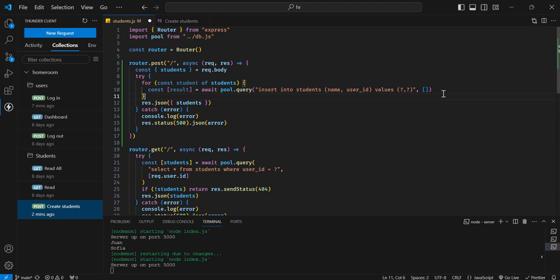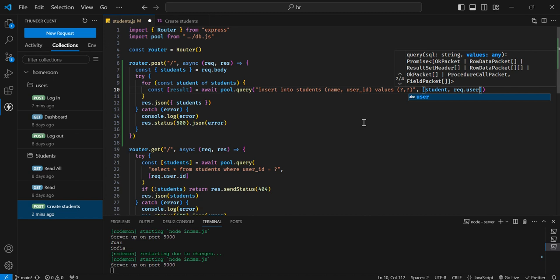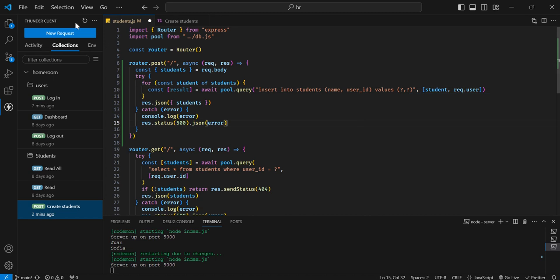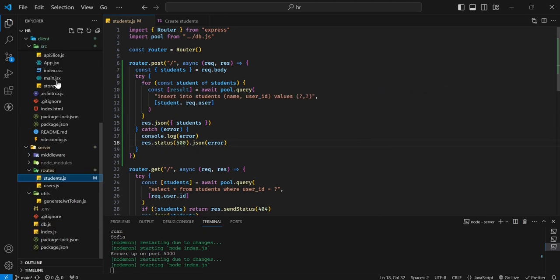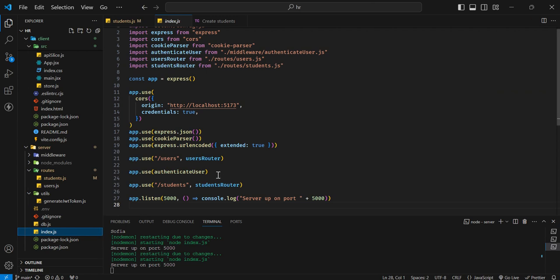Those values are going to be the name, which is the student over here, and that user ID is going to be request user. And where do I get that request from? So I'll just show here. When I'm using students, I'm authenticating a user, okay? Because if you're gonna create students, you better be authenticated in my app. Otherwise, it's not gonna work, okay?